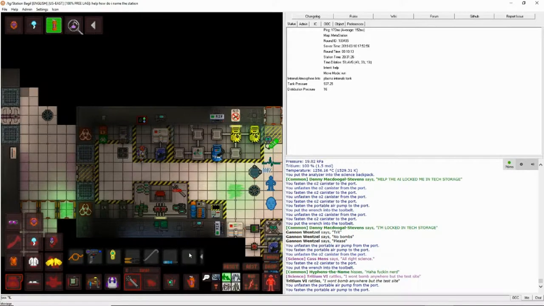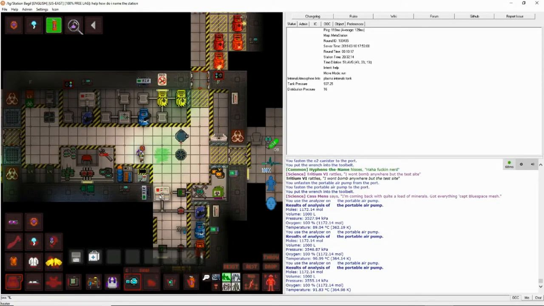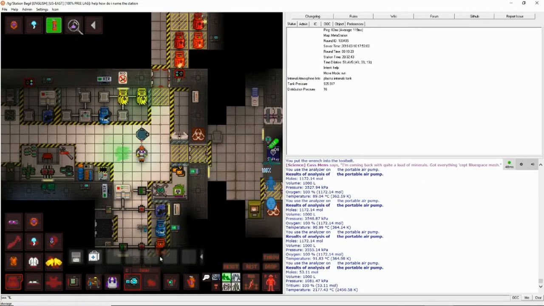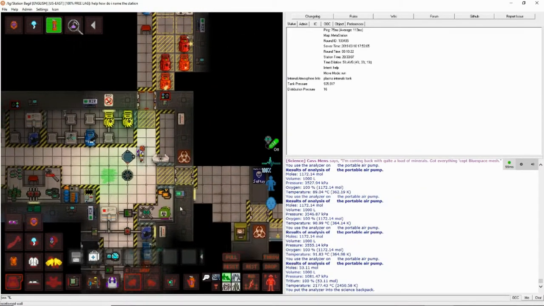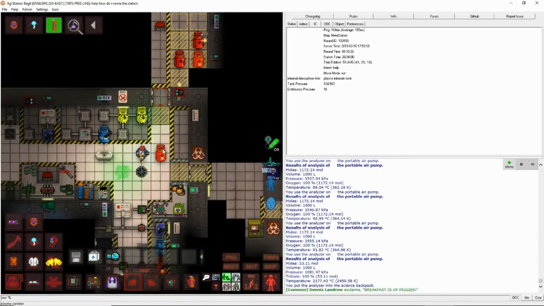Okay, so put this on. So now you're going to want to get an air scrubber. I just move it over here for ease of access later, and a plasma canister.